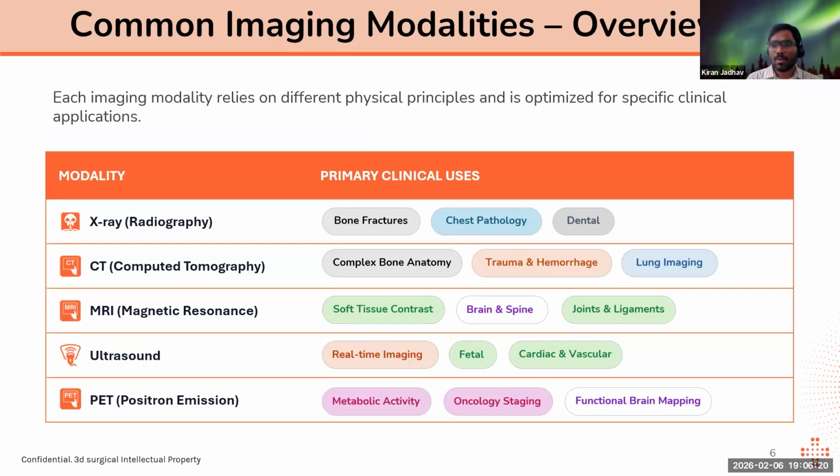If we talk about any fracture, what picture comes to our mind? The surgeon refers to the X-ray itself to get an idea about the fracture, how big it is, how severe it is. Second is chest pathology. If I talk about my own example, I was suffering from pneumonia, and the doctor suggested I get an X-ray done.